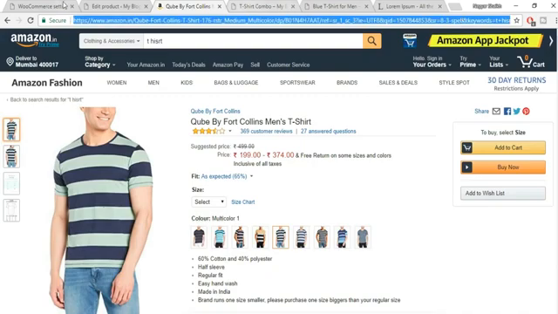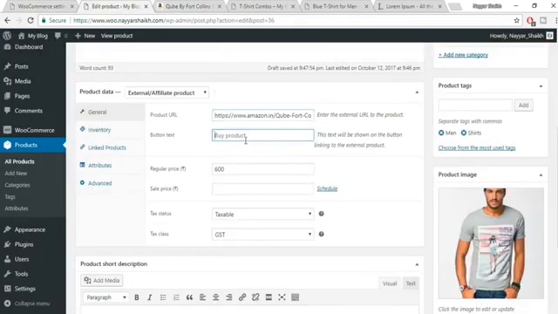Now copy this URL, paste it over here. Now you can change the button text from buy product to a different text. Now for example, I want to say buy it from Amazon.